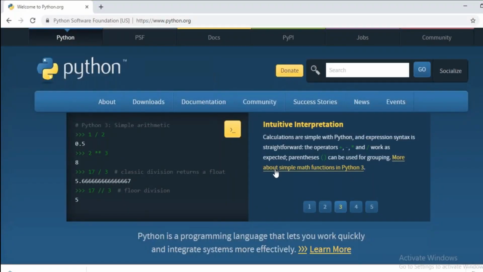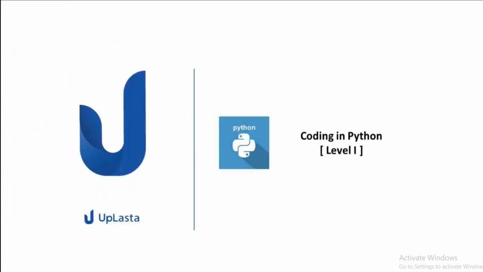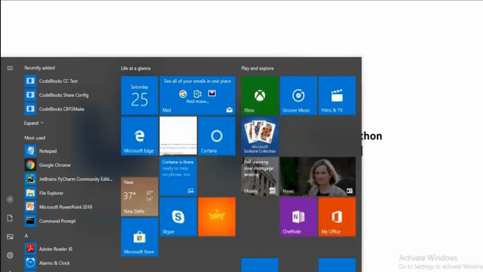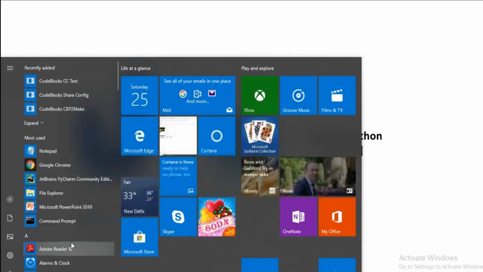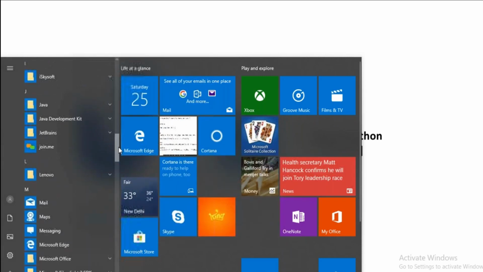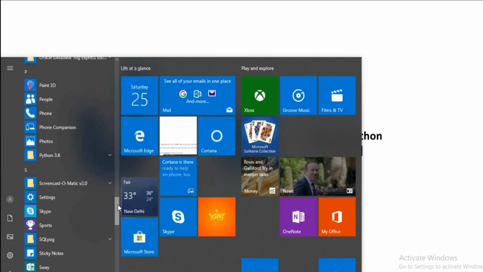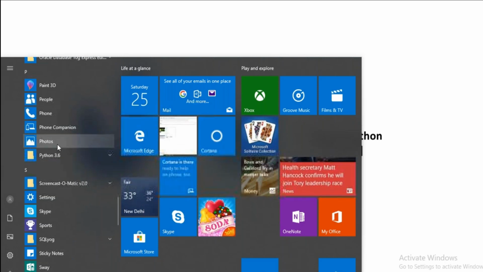Once the Python software is installed, you know where it will go? Any software, not only the Python software. By default, it will go to all programs, right? So once Python is installed, you can see this folder in your all programs: Python 3.6, Python 3.7, whichever version you have installed. With that, you can observe one folder.